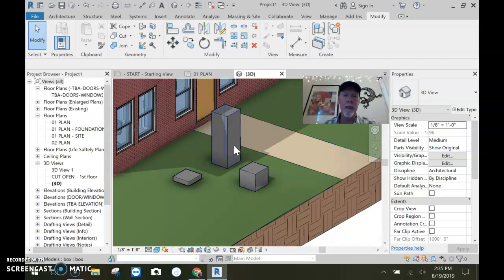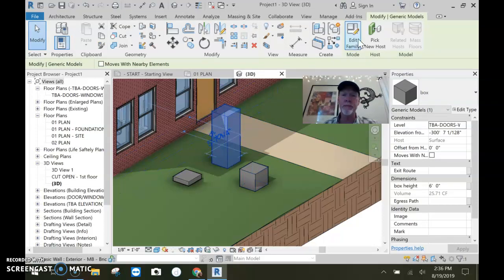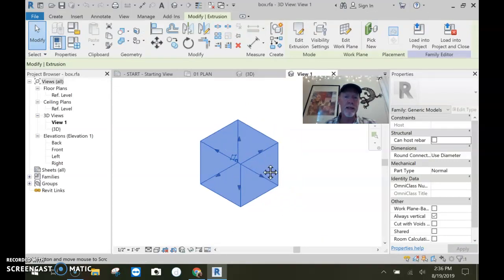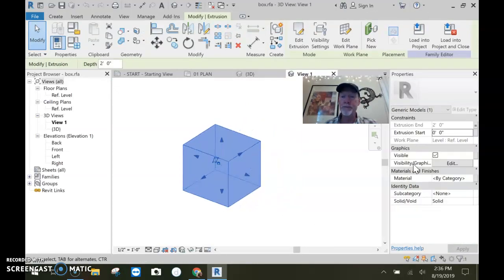Okay, so suppose this box came in different colors or materials. Let's add that parameter. So I'm going to pick on one of them. Doesn't matter which one. Edit family. I'm going to pick my box here. And if you look over, the material is set to be by category. That means it's generic whatever material. And I could bring materials into this family and assign it a static material like wood or concrete or brick or whatever.